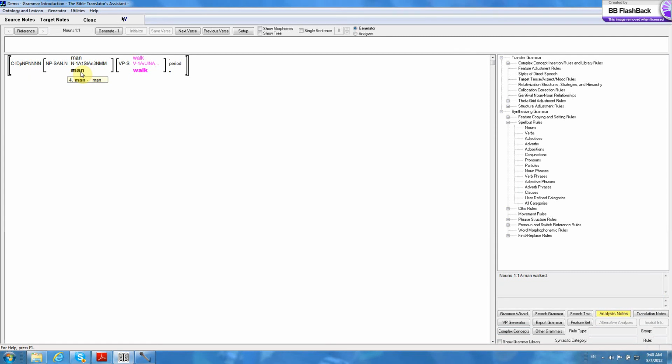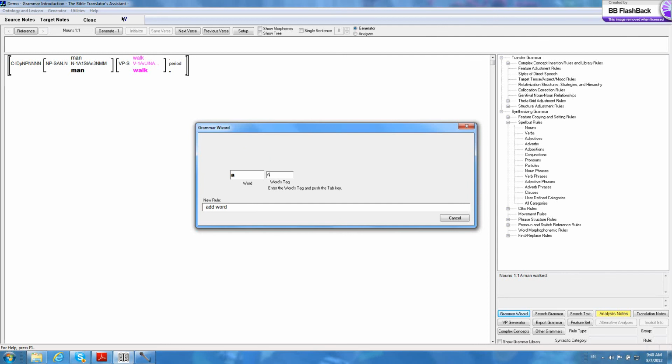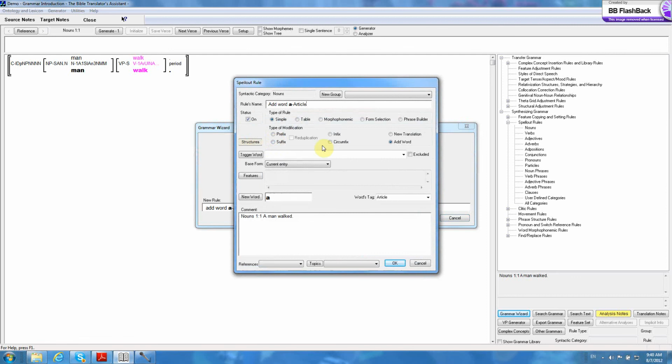Okay, now we're ready to write a spellout rule that will insert the indefinite article a for all nouns that are marked as first mention and singular. And we can use Grammar Wizard to do that. I'll click on Grammar Wizard here. In this case, we're going to write a spellout rule that adds a word. The word is a, and I push the tab key. The tag, let's enter article and push the tab key. We want this added to nouns. And now we see a spellout rule.